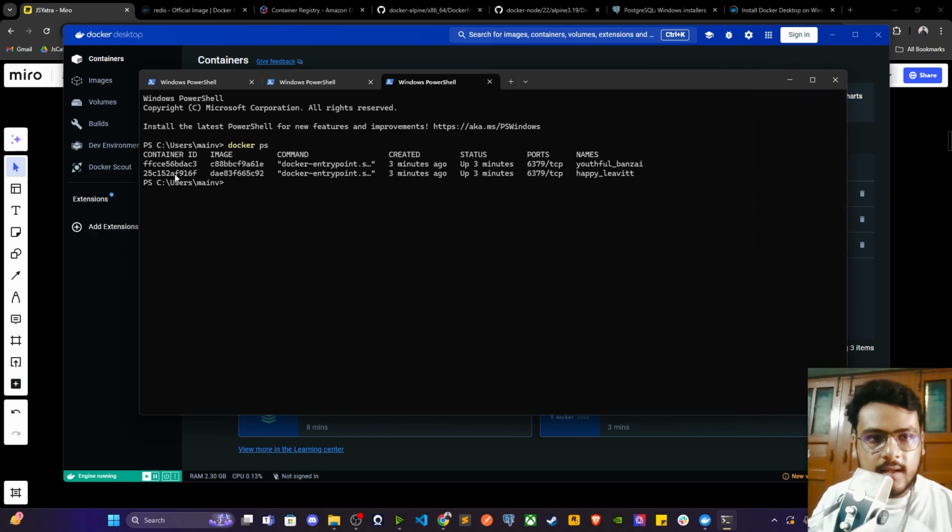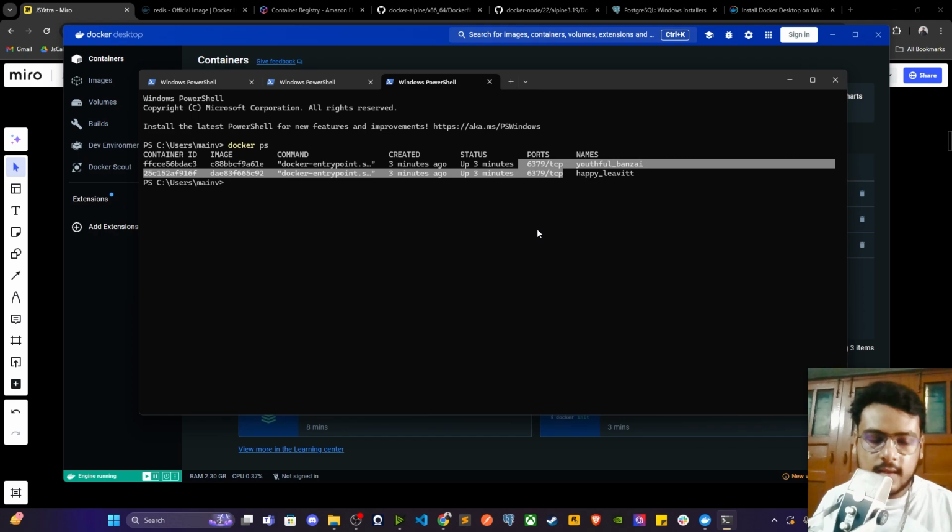So this is the container ID. This was the image ID from which the container is created. This was the command, we can ignore this. And this was the name. This is the name of the container, youthful and happy. And these are the ports. By default Redis runs on port 6379. That is why they have created this port 6379.